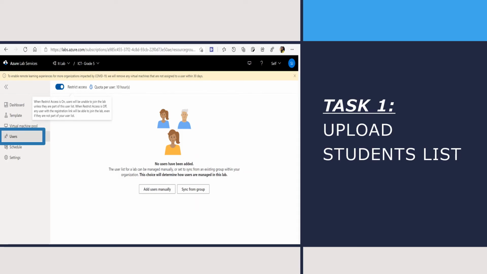Now, in order to add students, we will go to the tab Users in each lab. For example, we are within ICT Grade 5. We will go to Users here in order to add students. We can add them manually or we can synchronize them from a group. If we are using Microsoft Teams, synchronizing them from a group will be much easier.